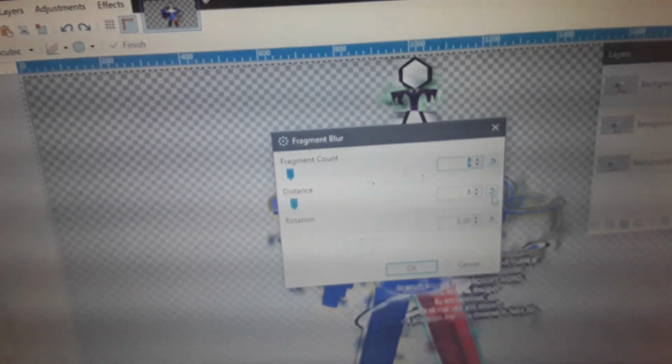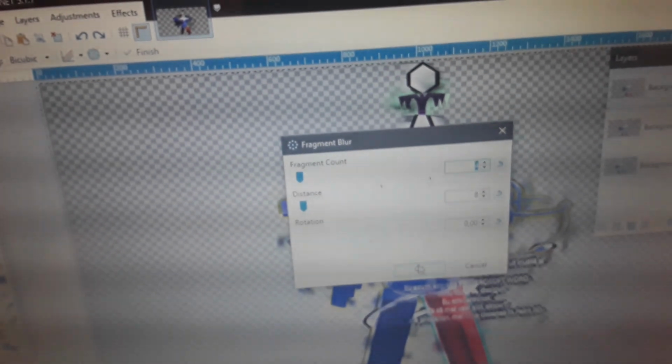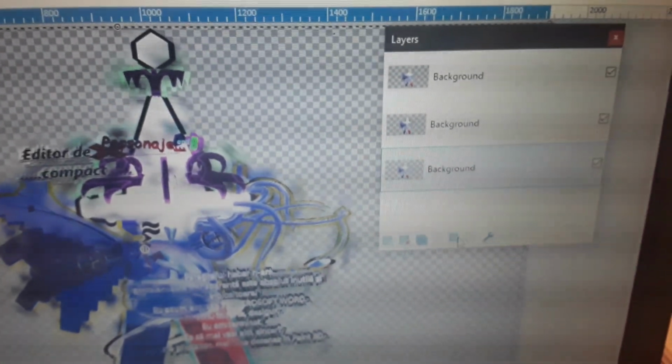We can also add fragmented blur here. I'll just use the regular values. And our affected model, or whatever creature this is, is finished. But we are not quite done yet. I also dither my creations.